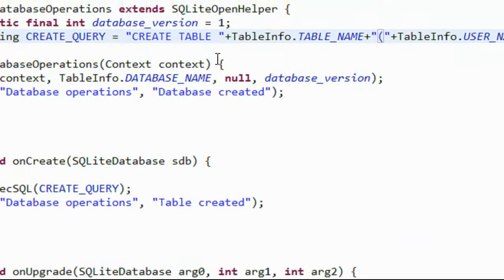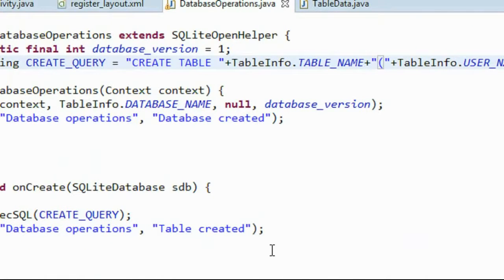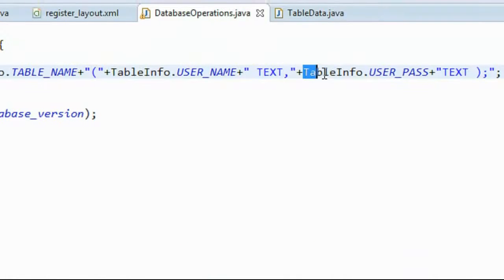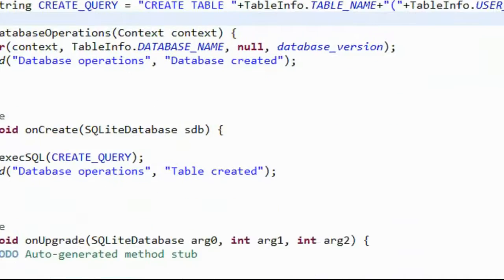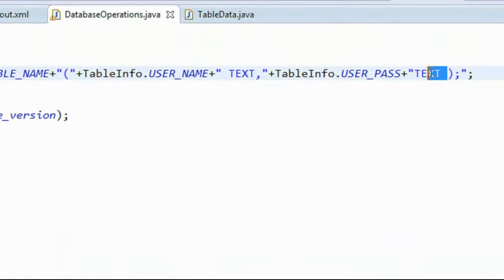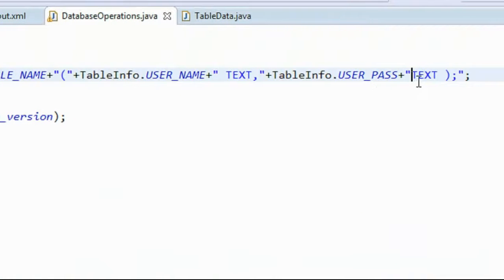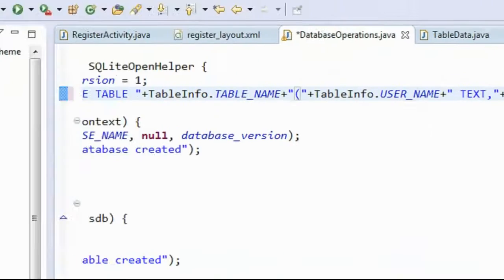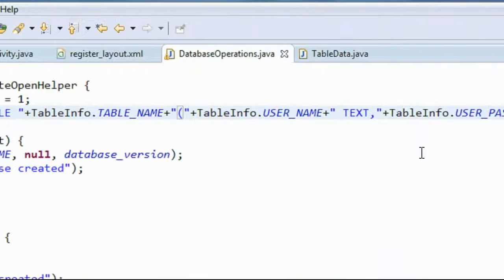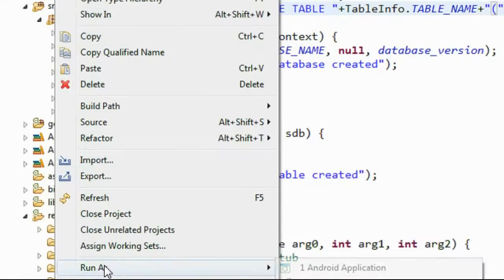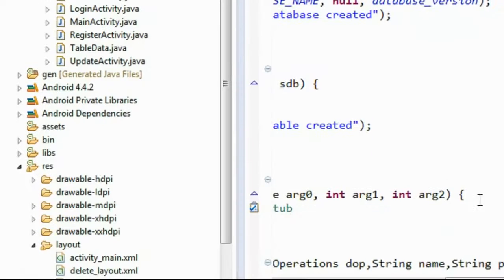I forgot to add a space on the second column name data type. So here on this data type user pass, I forgot to put that space before that text. You need to put a space before the data type. Here there is no space present. That means that actually the table is not created. So I save the project again. Now we can run it again. Run as Android application.